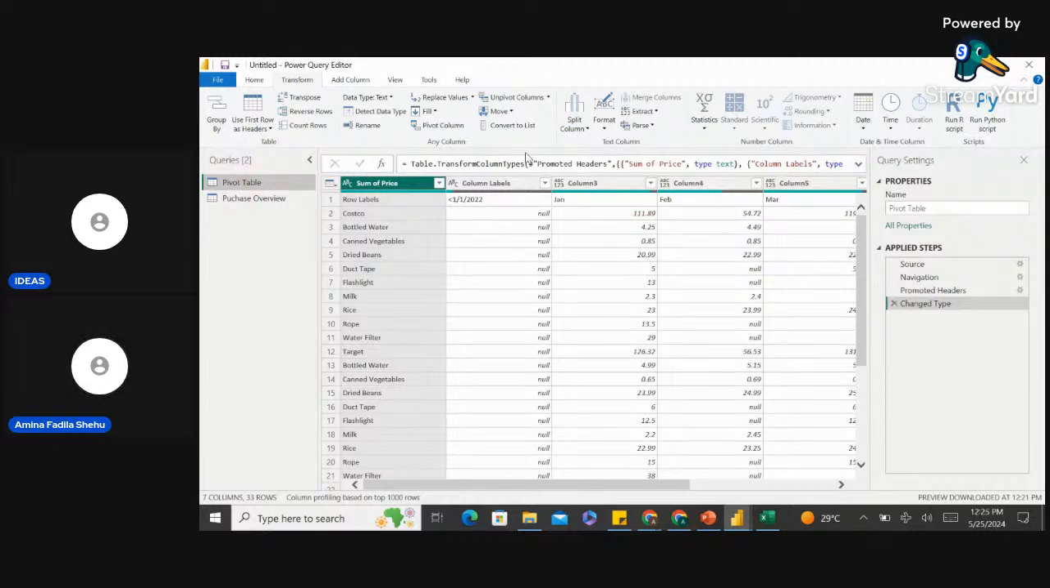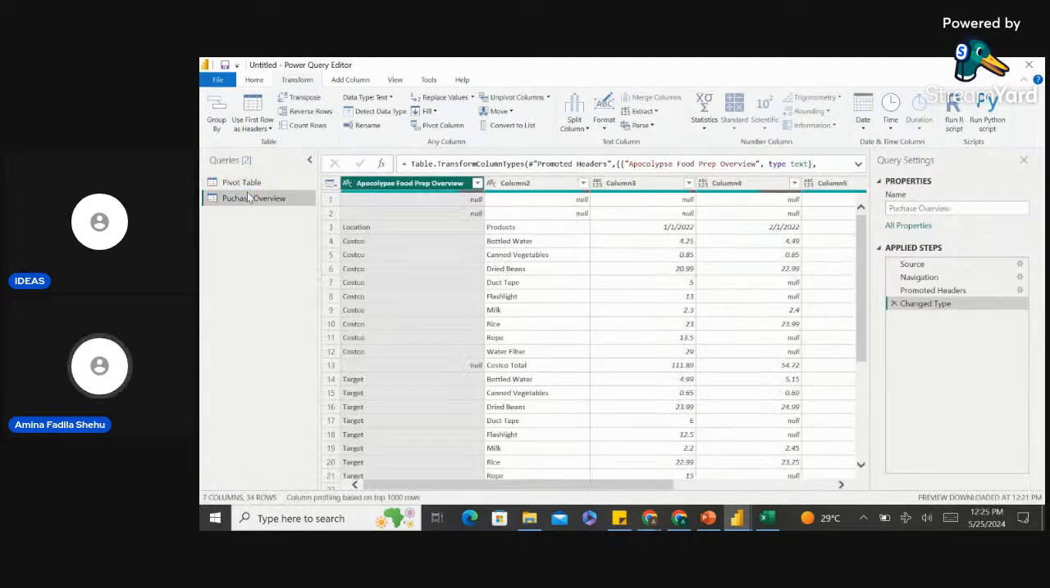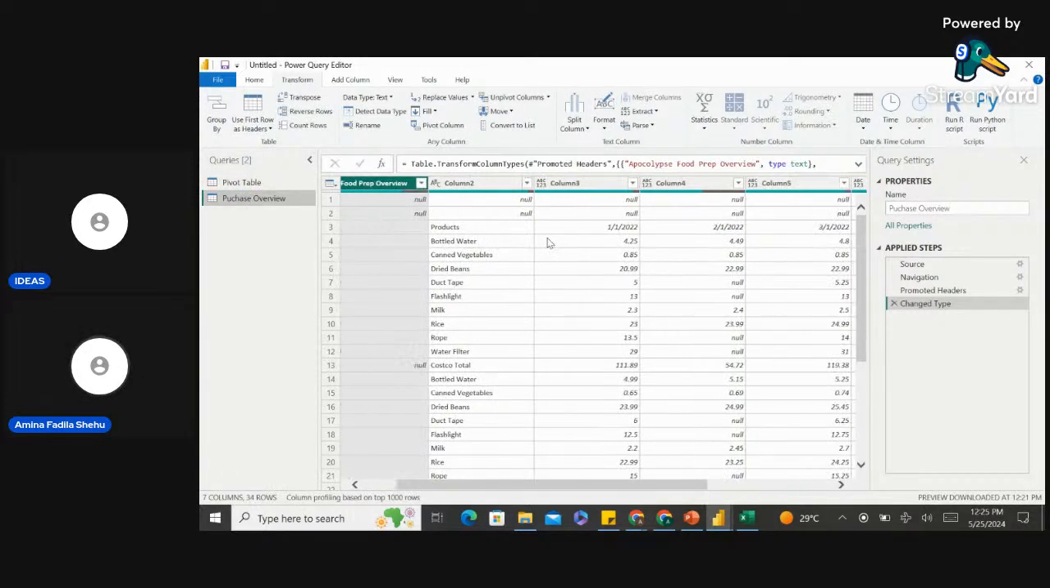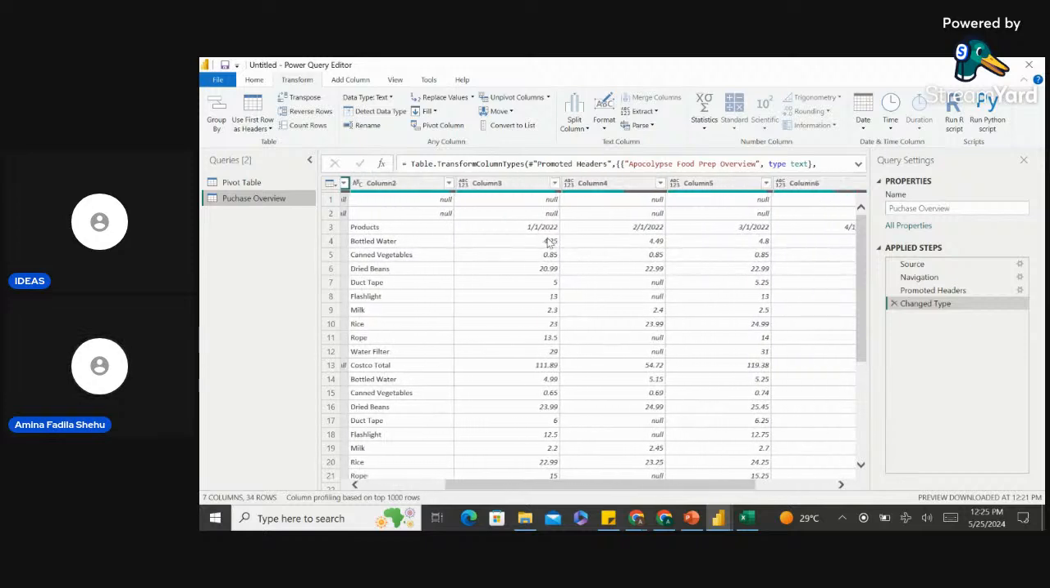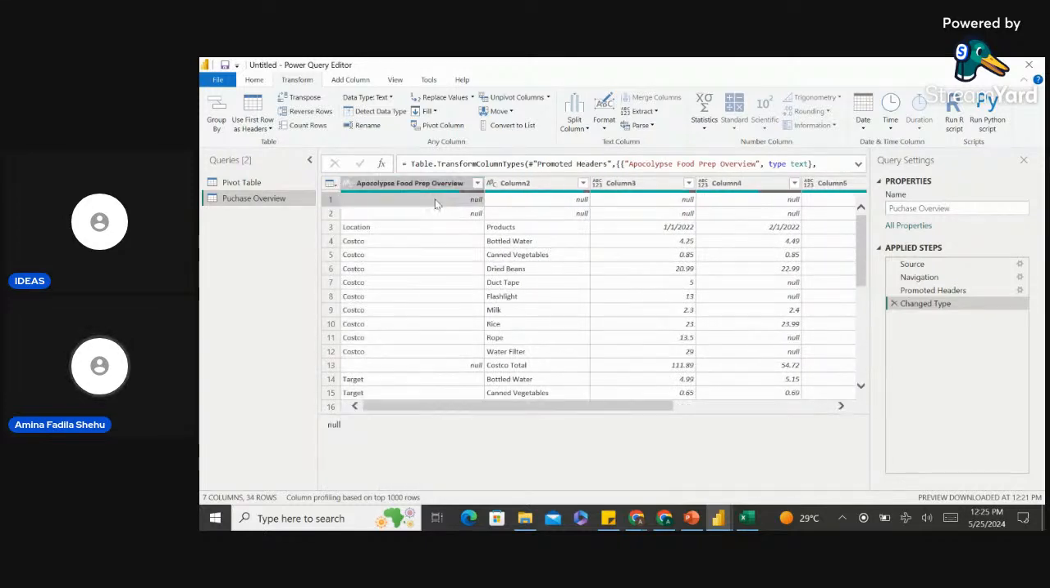Okay. First thing we're going to do is we're going to go to the purchase overview table. And in my purchase overview table, let's first go through everything. My first issue is this null here. Why am I having null at the top? Right? So first thing I want to do is I want to remove these rows.